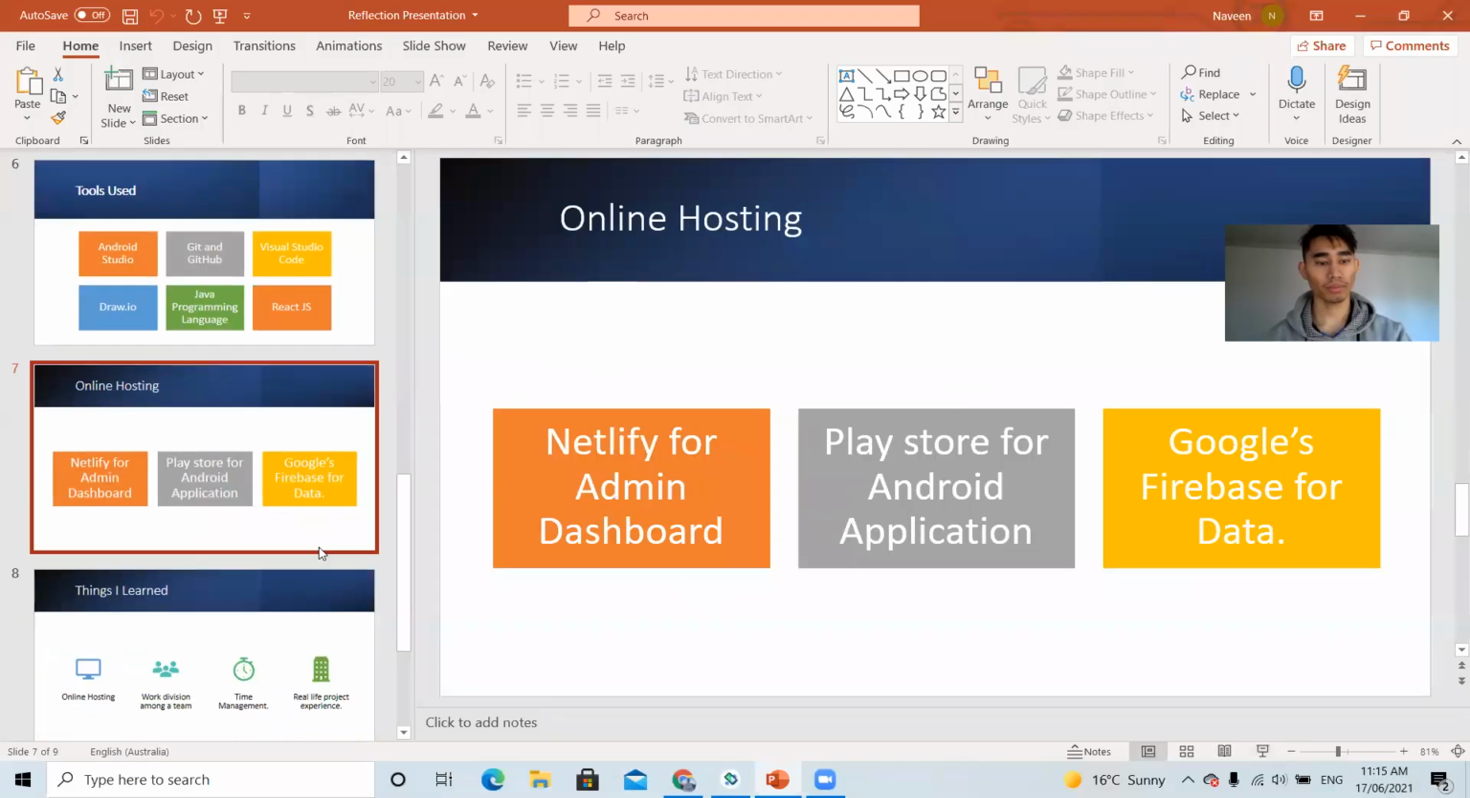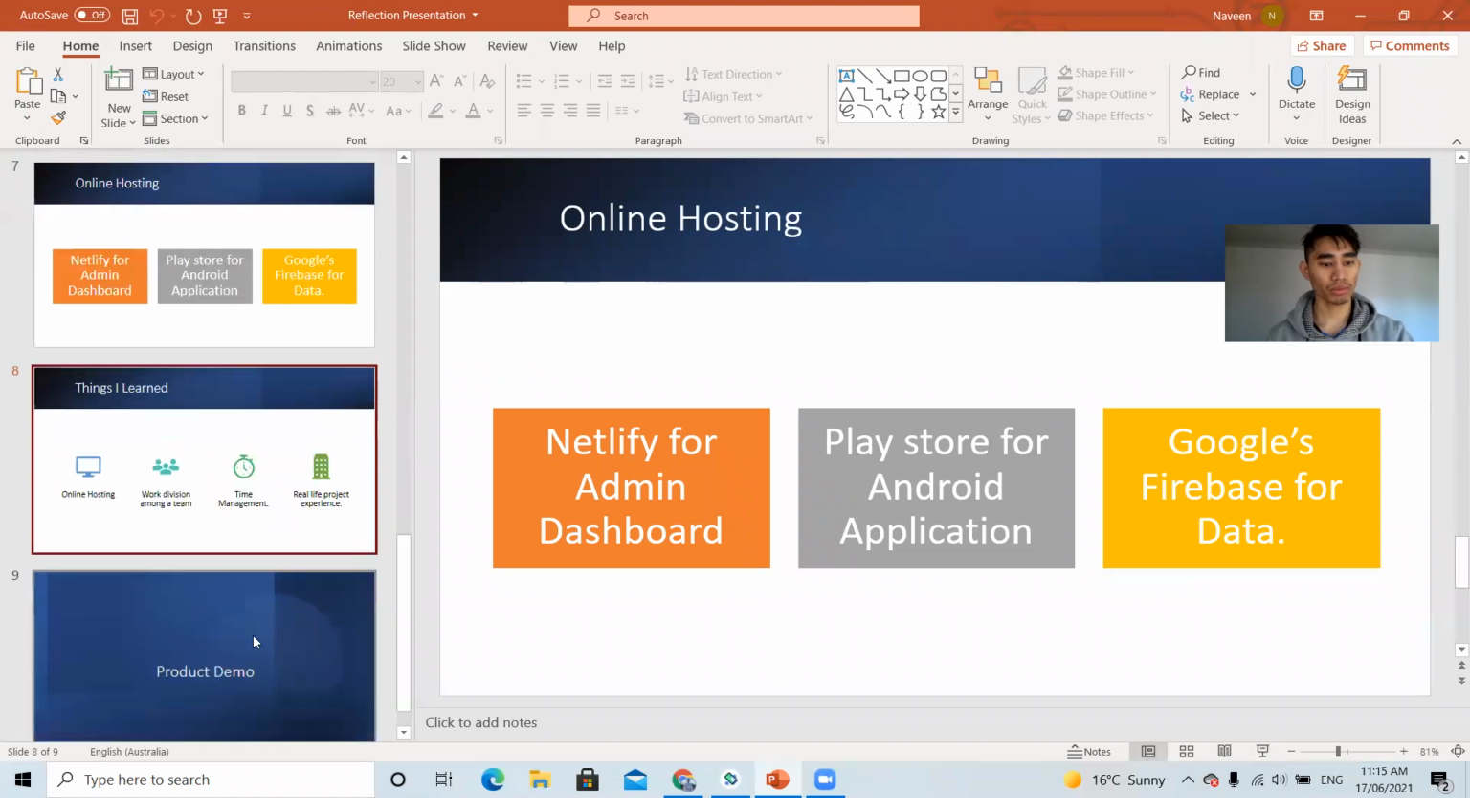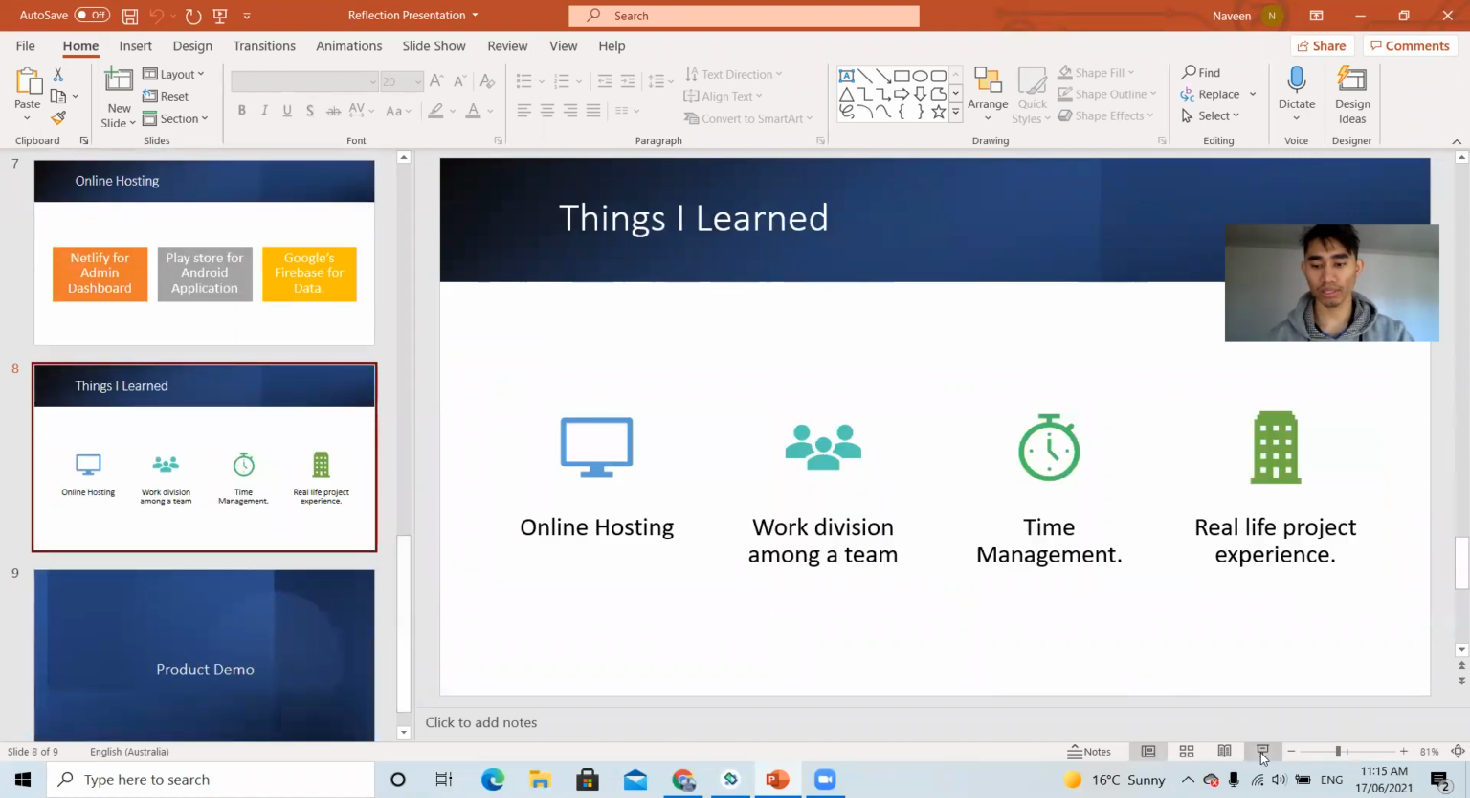I think my laptop froze because I'm also running the emulator.